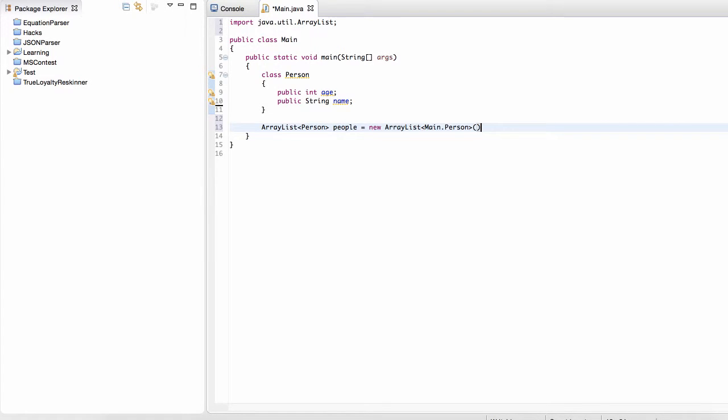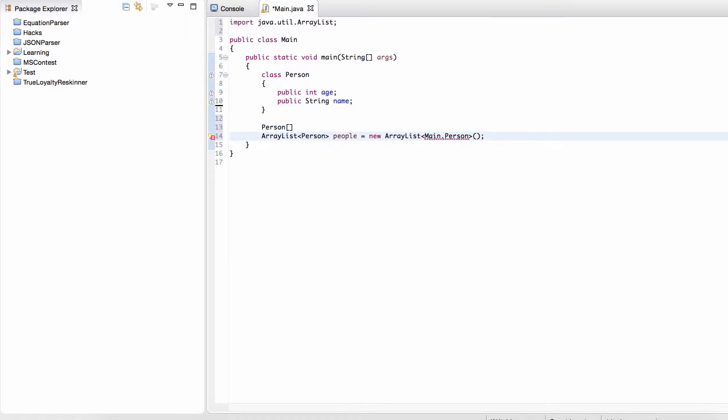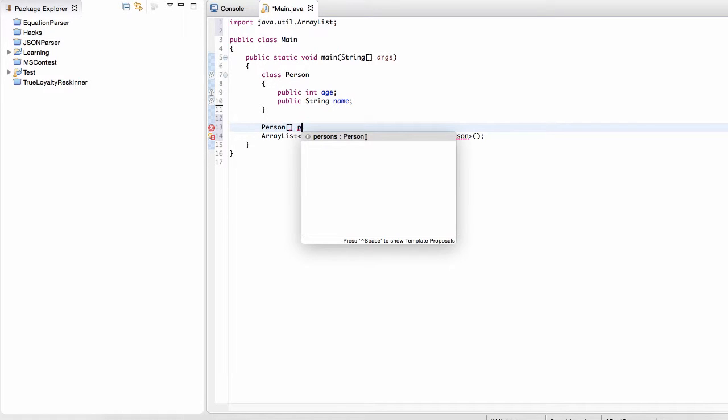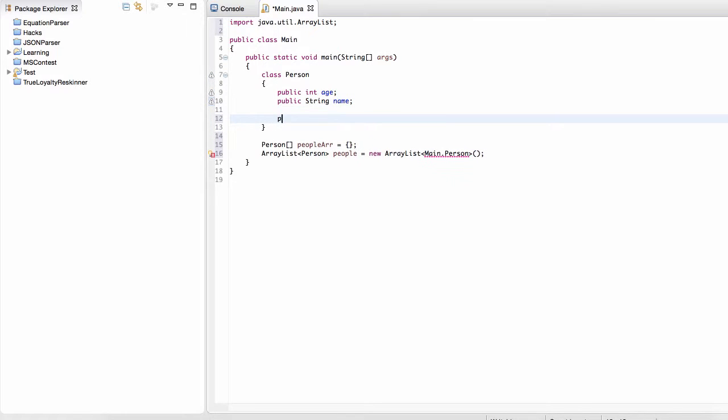We'll call this people, equal to new ArrayList, and then we're just going to use the same kind of easy initialization we've seen before. Person[] people is equal to new Person, and let's create a couple of people, maybe 5 people.